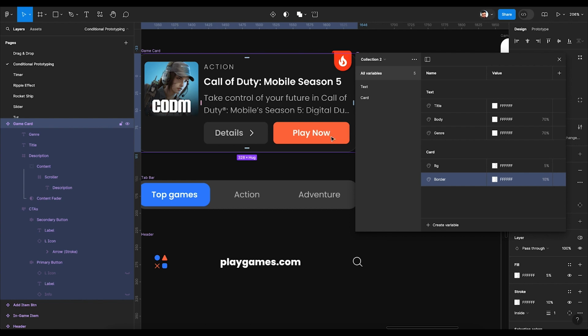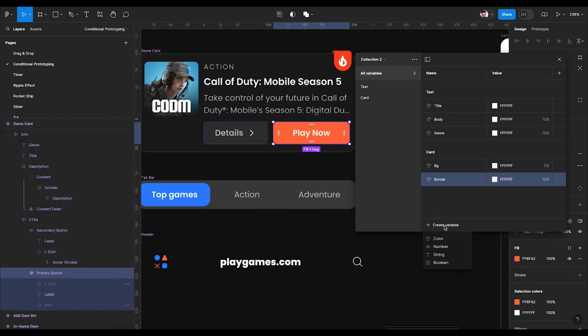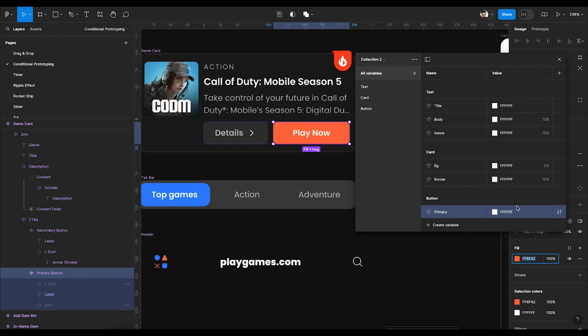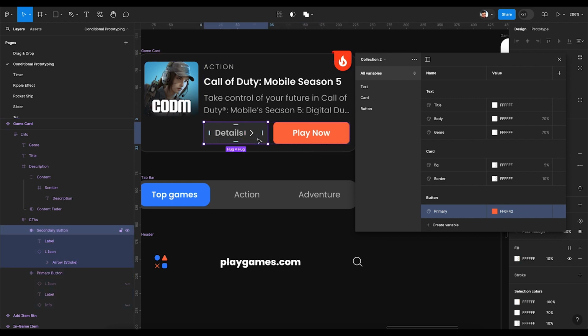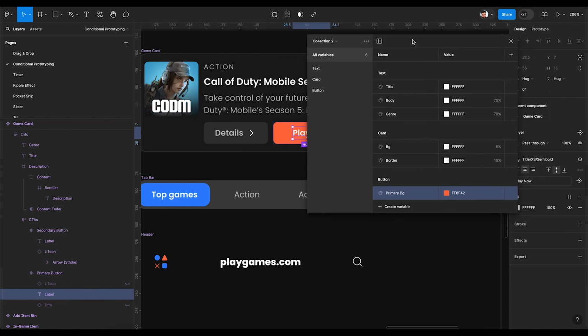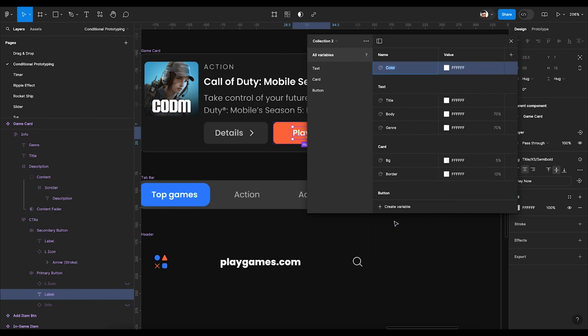So let's define the same thing for our buttons. So primary button would be button slash primary, and the color would be this one. We'll pick this color. We need not to define any opacity for this. And for the secondary one, let's call it primary BG. And before that, let's define the color for the text as well. We can define color button slash primary text.